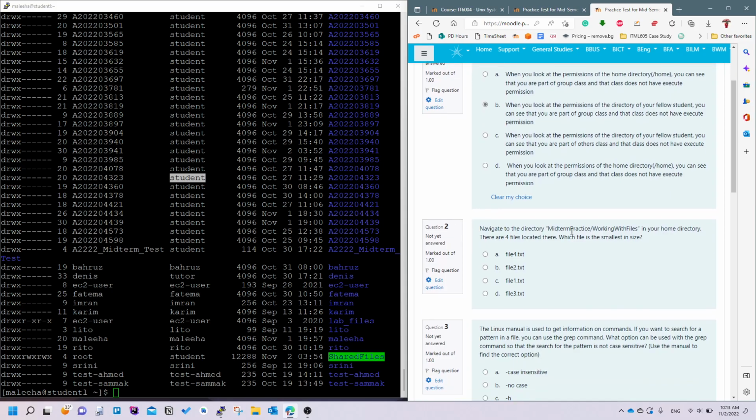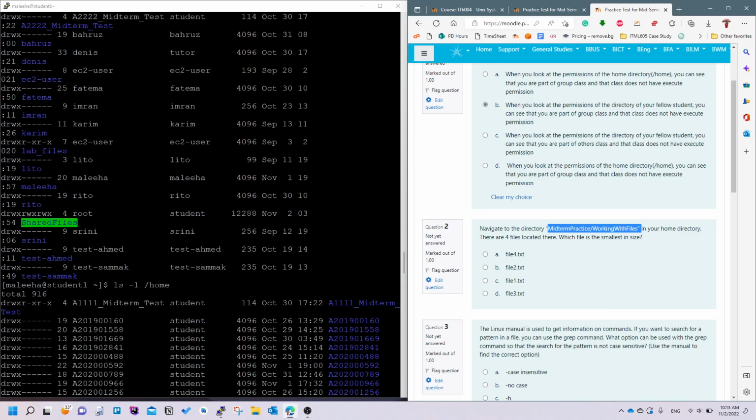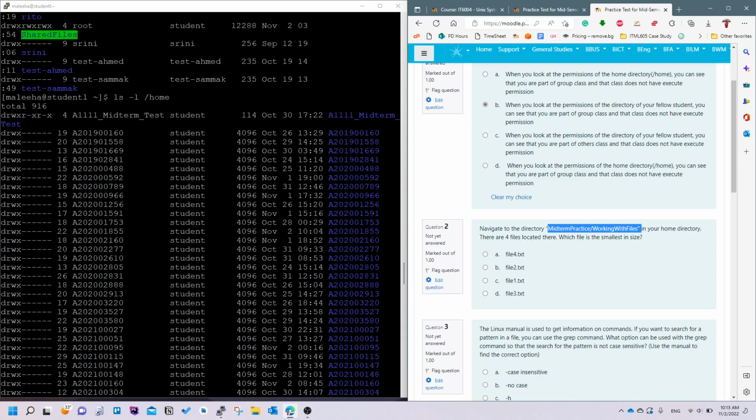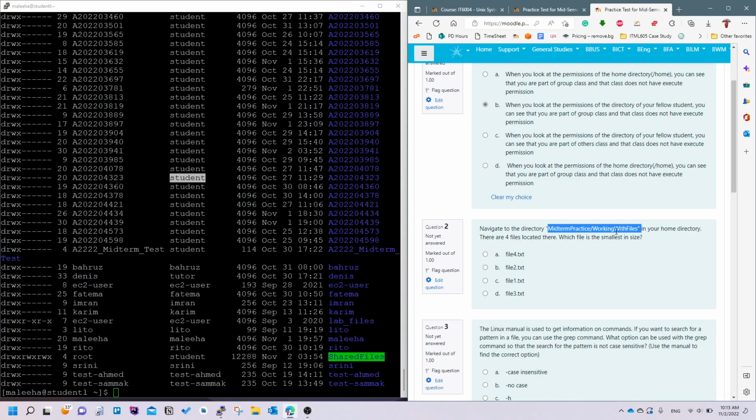The next one: navigate to the directory midterm practice working with files in your home directory. There are 4 files located there. Which is the smallest in size? So I don't have this directory, midterm practice working files. I don't have access to this, but let me see if it's there in home. Okay, I don't have access to that folder.